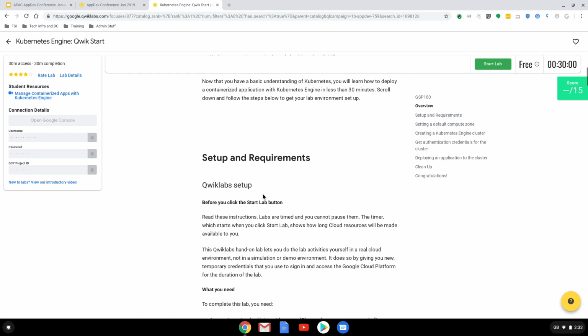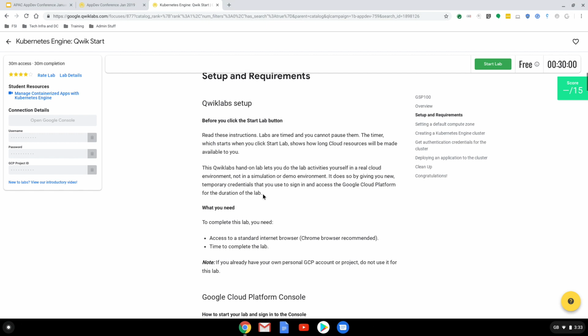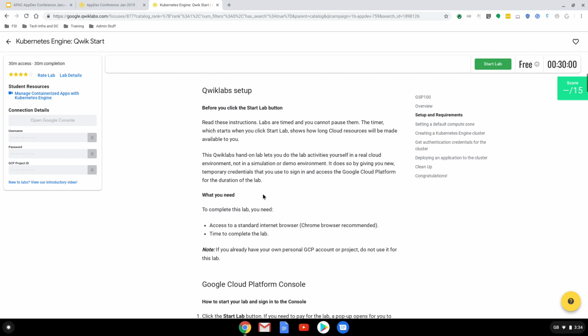OK. And then comes the setup and requirements, prerequisites, if you will, for starting the lab. Now, even though you can see the green Start Lab button on the top right-hand side, I would urge you not to start it right now because this is a timed lab. The moment you hit that button, the timer starts, and there is no way to pause this.